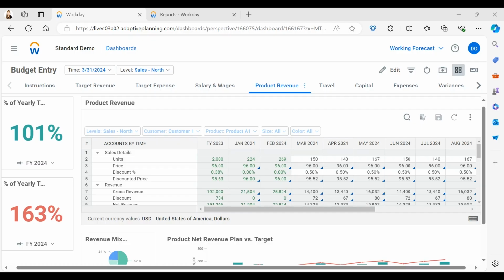Hi everyone. Today I'm logging into Workday Adaptive Planning to review my sales forecast. I'm going to show you how I plan for my cost centers sales north and review my working forecast to confirm my projected end of year results.